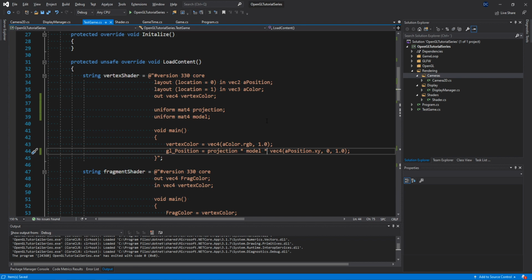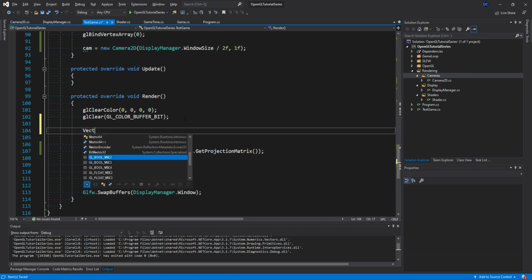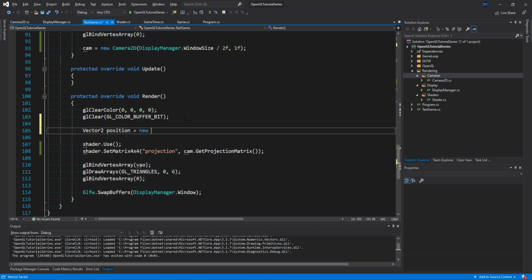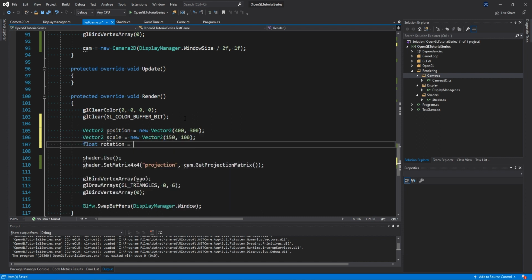But which matrix 4x4? It was pretty clear for the projection matrix that it should be the camera's projection matrix, but what about this one? Well, it all depends really on what we want to do, but it's basically like this. So let's go down to the render method. Here we start by just defining where and how we want our shape to be in the world. I want it to be at a position 400, 300, which I can do with a vector 2. And then I want it to be scaled to be 150 pixels wide and 100 pixels tall, which I also can do with a vector 2. And lastly, I want it to be rotated at an angle of 45 degrees.